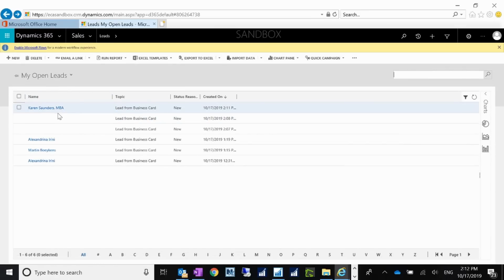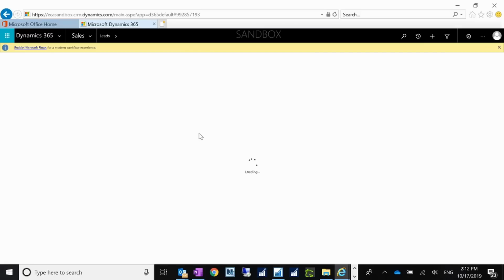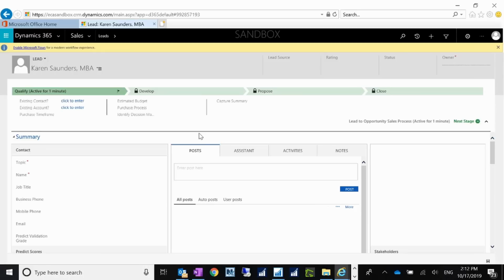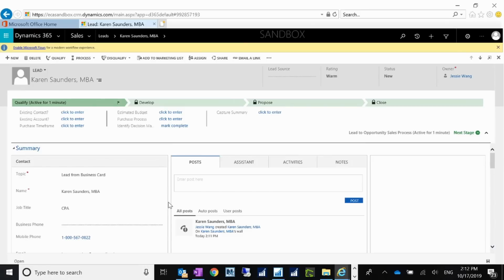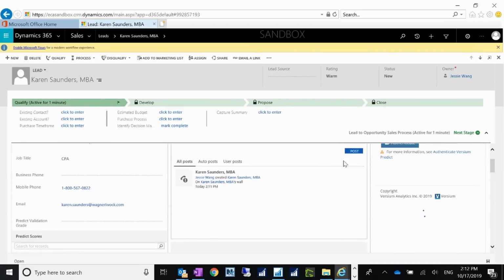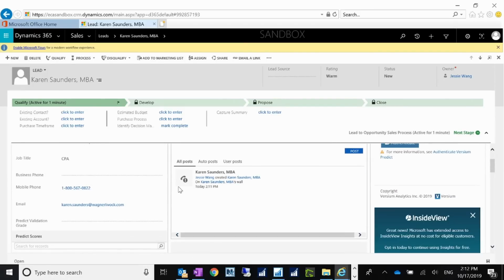Okay, Karen Saunders. So this MBA is listed here. Let's check the records here. You see the name, the job title, the CPA, the phone number, and the email address. So everything is there, which is great. It helps a lot, but this function is not very stable when you use the app. It depends on whether the web service call gets a connection or not. So now I'm going to show you how I created this app.